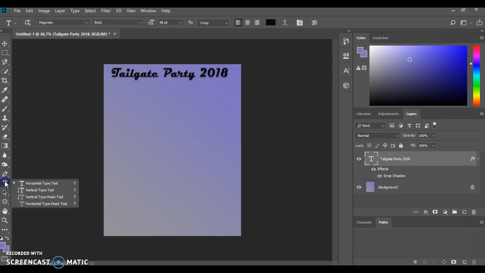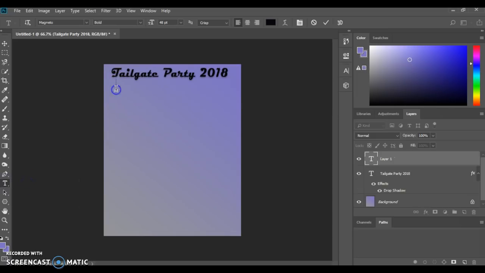Okay, we need to add some more text to our flyer here. We need to give people more information about what's going on here. So we're going to put the date of the event, which we'll say is this Saturday.